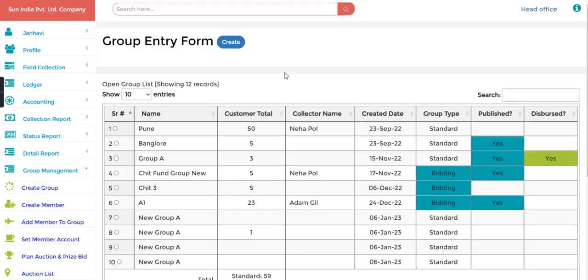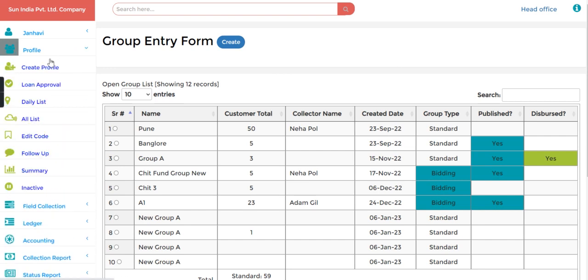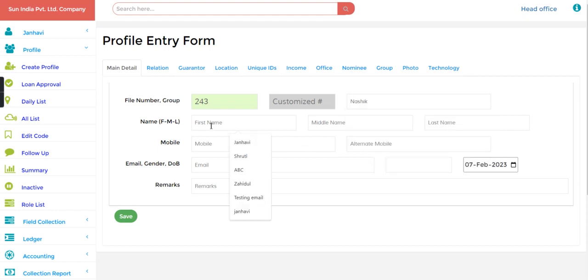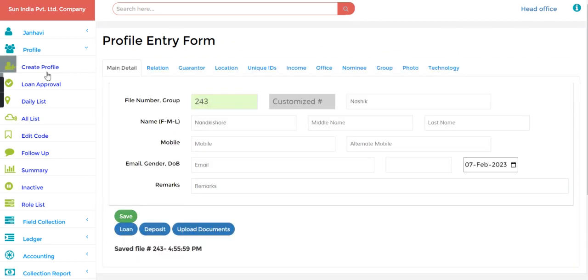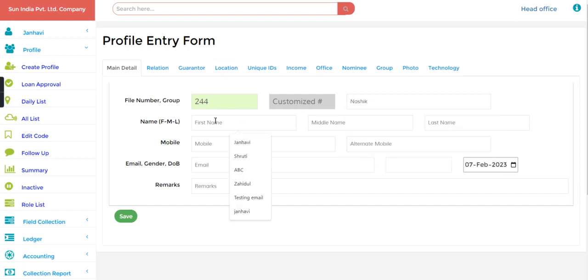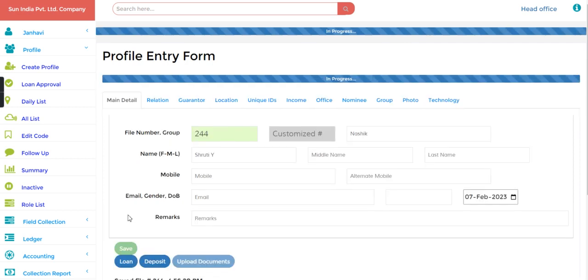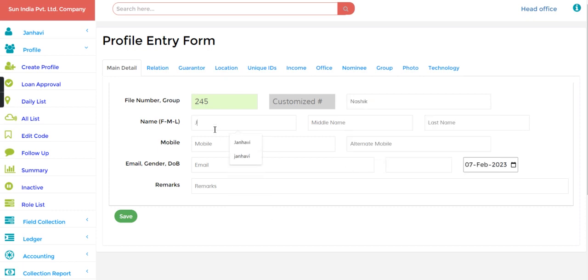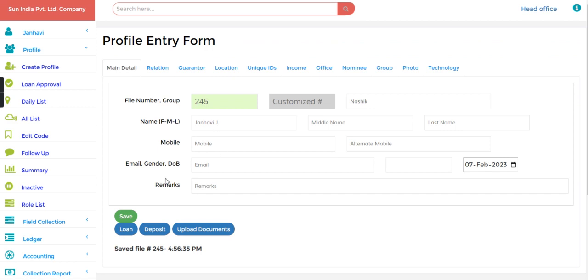and just go to the profile and create profile. So I will create three members from the Nashik group. So let's say Nandakishore, save. You can go to the create profile again and just select the group name. Then go to the create profile again and just select the group name. Okay, so I have created three members.